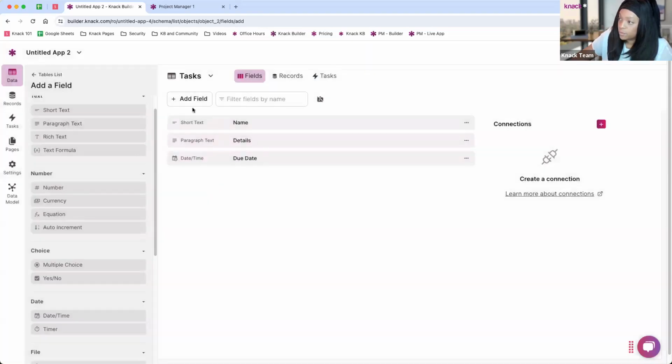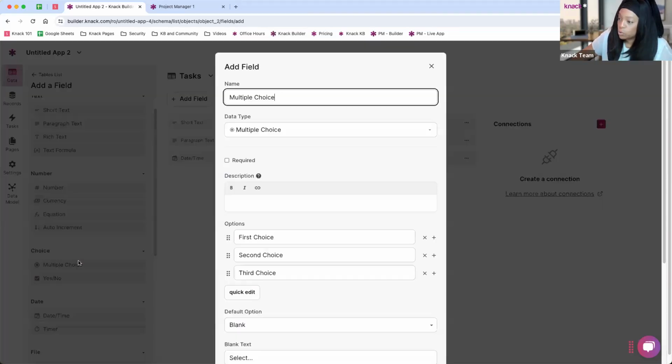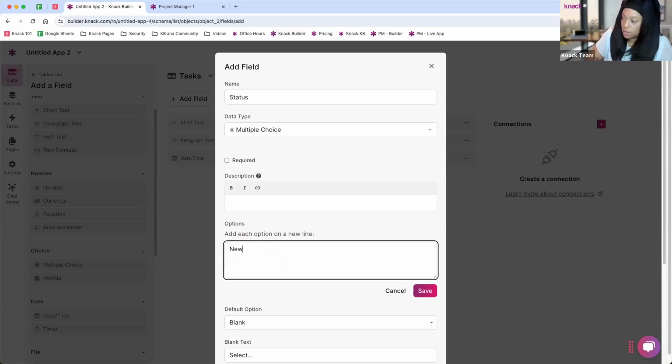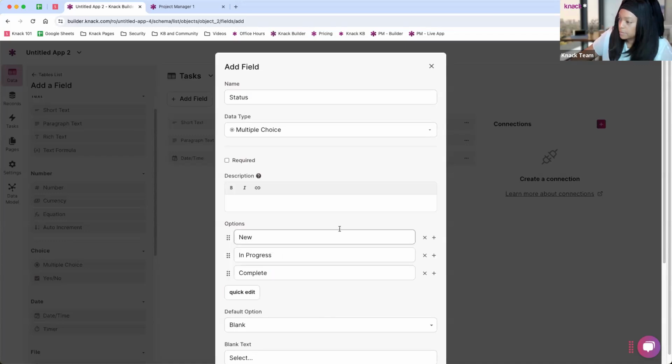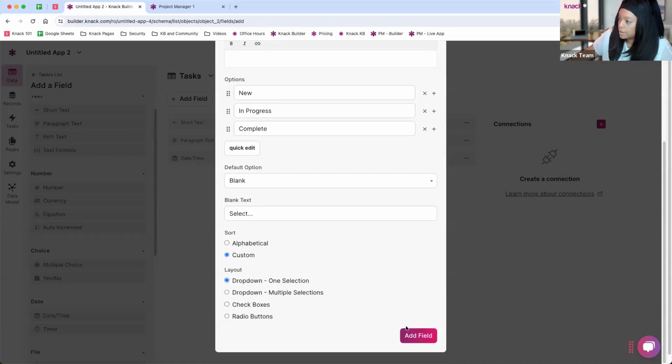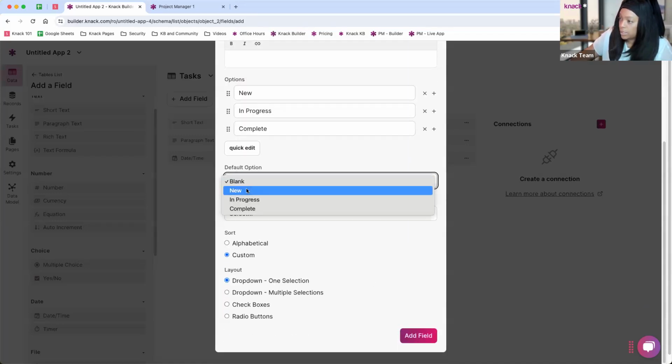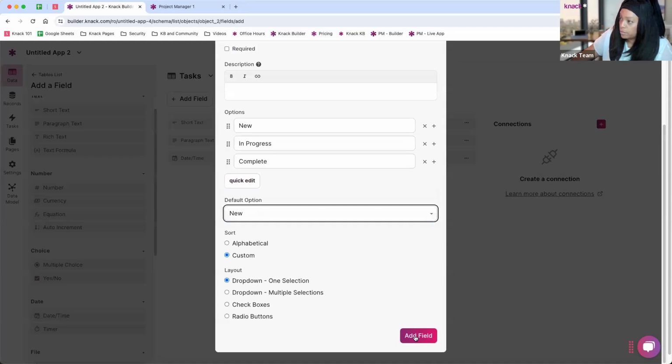And then again, we probably want to do another multiple choice field that's going to capture the status of this task. Again, we can say new and complete. Everything looks good. And again, we can set our default option to new.